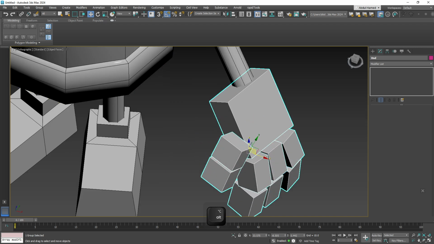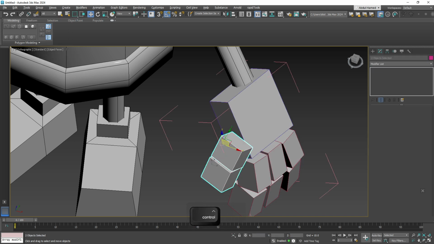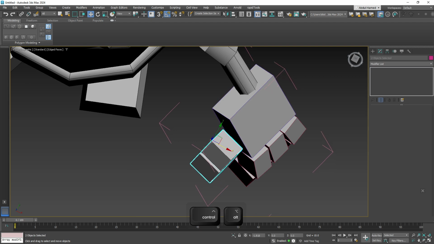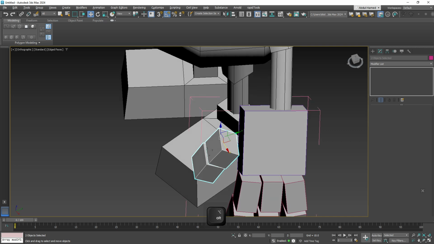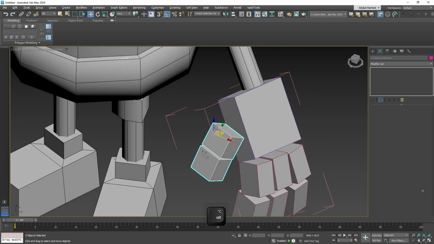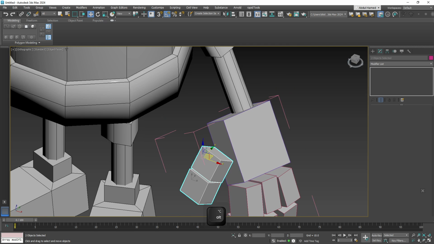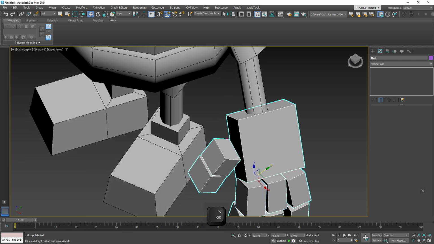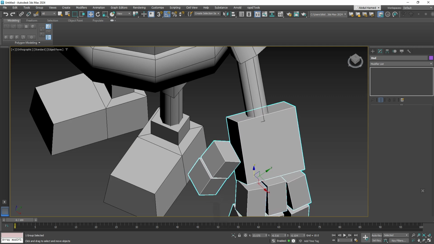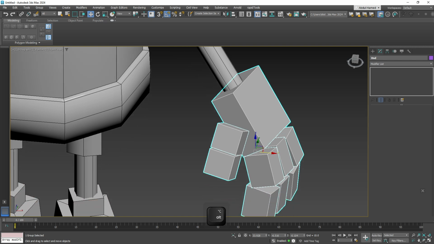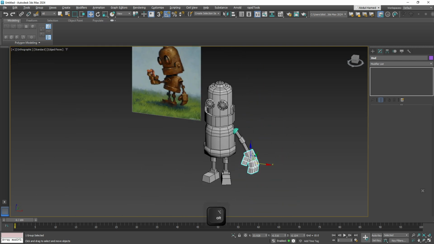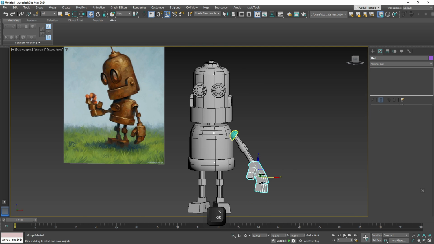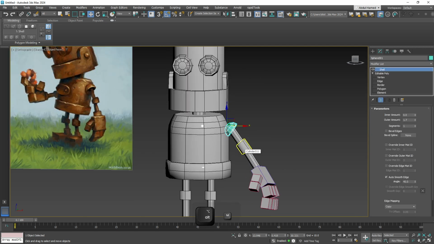The finger is a bit too high, so let's go into sub object and just fix that. Okay, looks a lot better. And now we can do close. Okay, and here let's apply the materials to it.